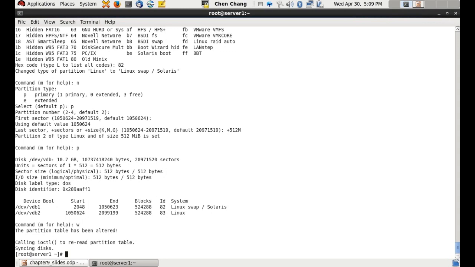Lastly, to inform the kernel of the changes to the partition table, we need to execute the partprobe command. Entering partprobe and passing the disk device name as an argument will force the kernel to reread that disk device's partition table. In our scenario, we'll enter partprobe space /dev/sdb.